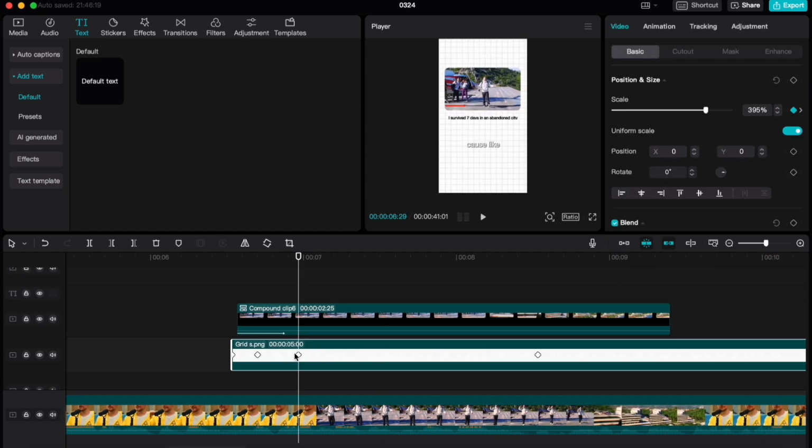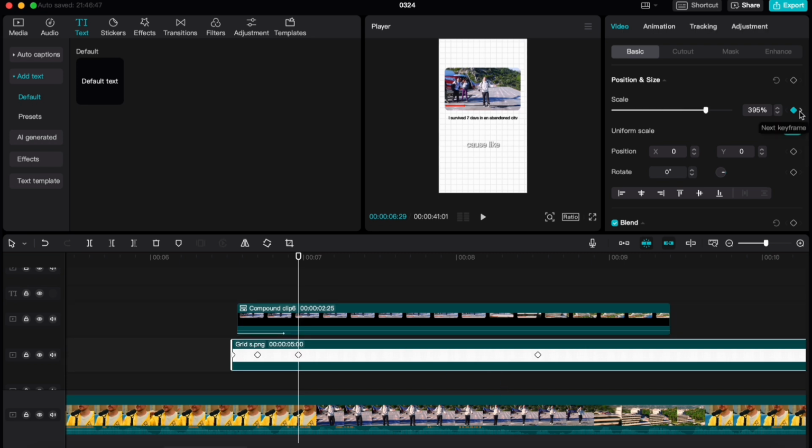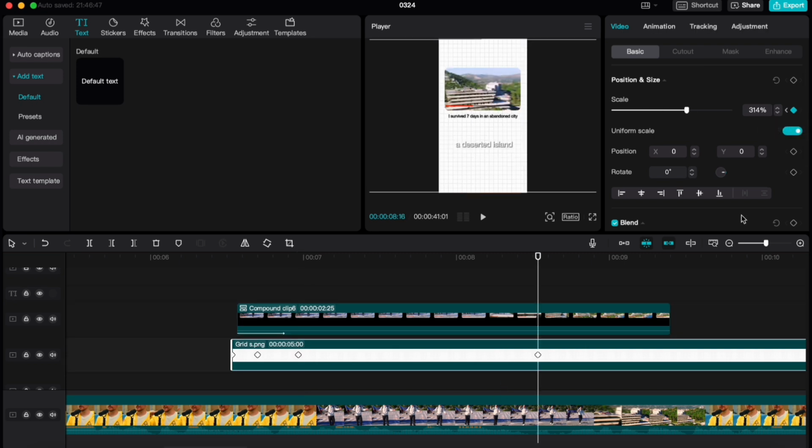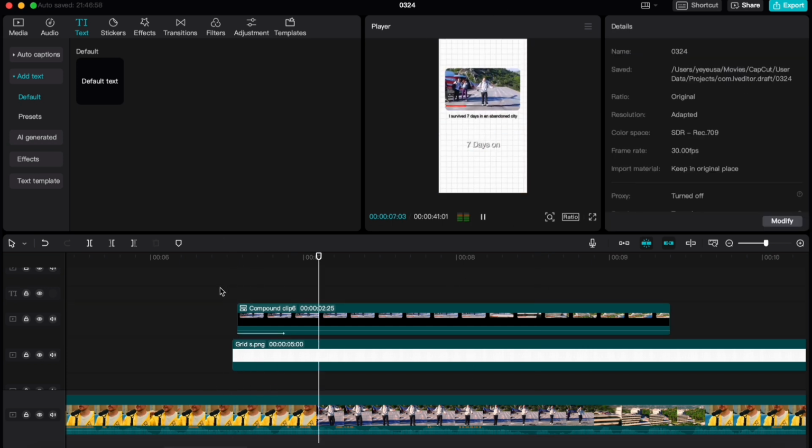So go back to the same point where you made your first keyframe on the scale for the grid. You make one for the compound clip, and then you press this button, which is going to get you to the next keyframe, and then you put 90 here. Yeah, it's going to get smaller. So it's like 7 days on a deserted island. It's completely different than 100.